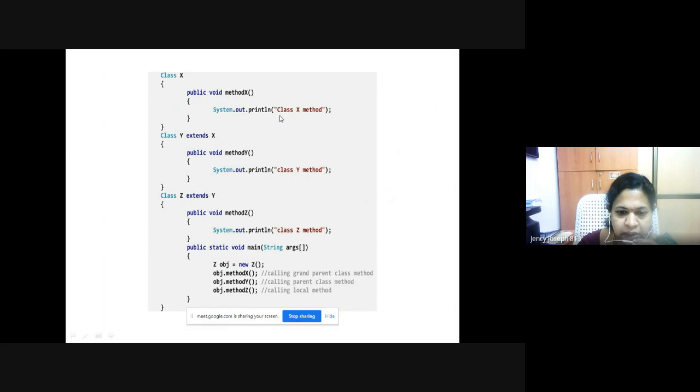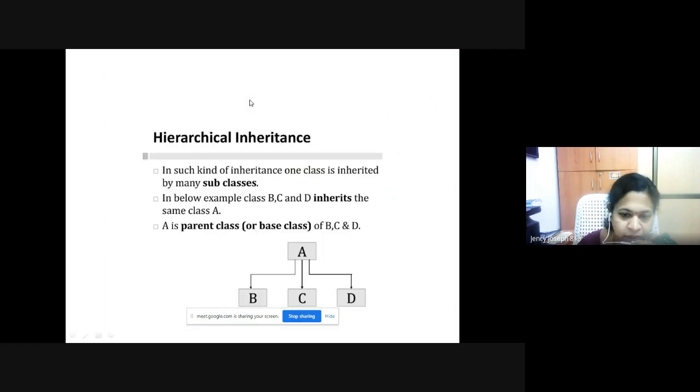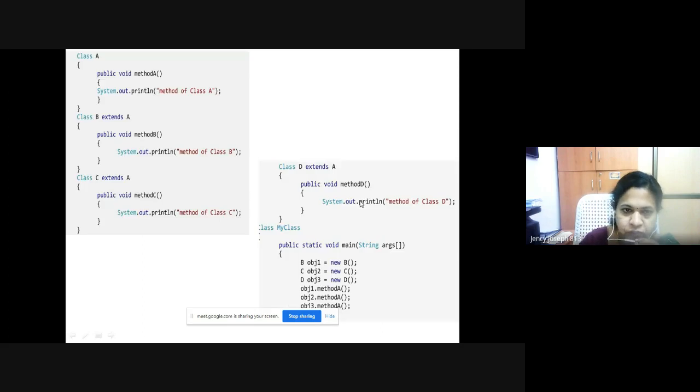Okay, so like that you can use multi-level inheritance. Hierarchical inheritance: only one parent, different children. B inherits the properties from A, C also inherits the properties from A, D also inherits the properties of A. You can easily understand using the diagram, but how you implement it using coding is very important.